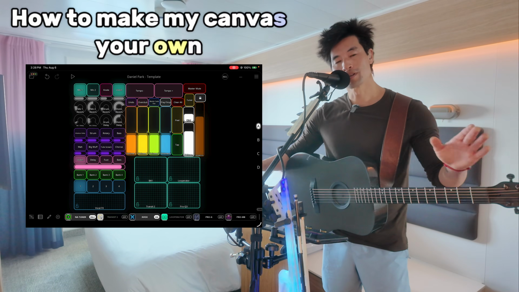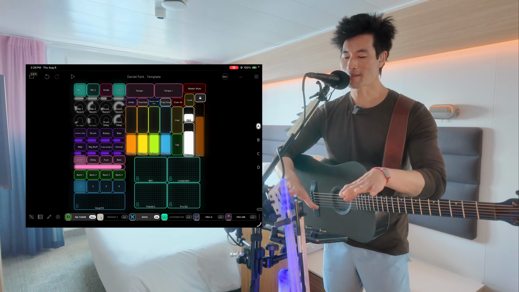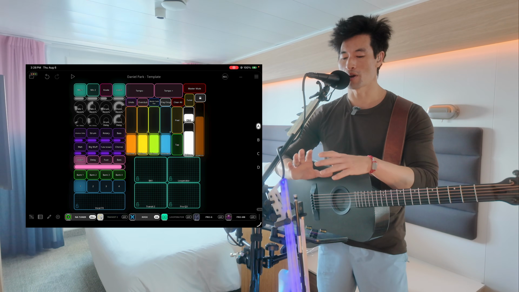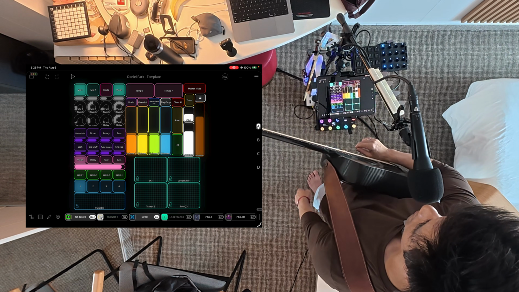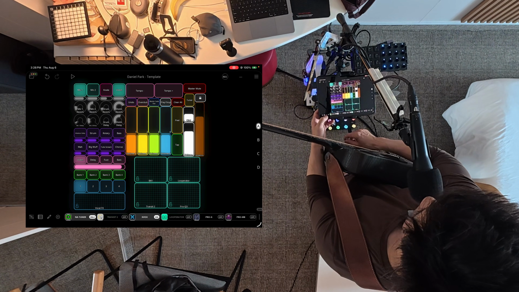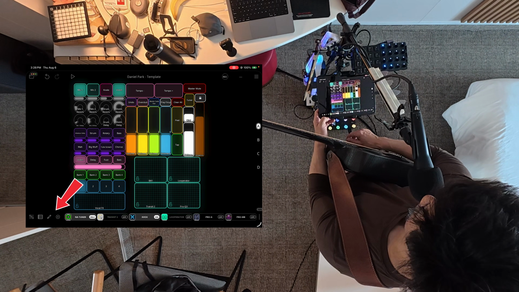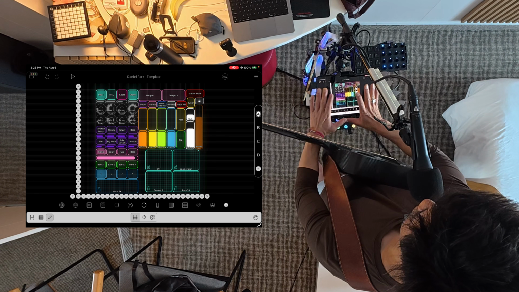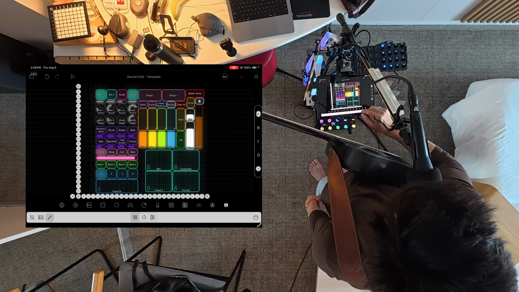Okay, so now what we're going to do is we're going to go back to the canvas, and I'm just going to show you how you can make my canvas your own. So for instance, if you want to make any changes to the canvas, press the pencil button, and you're going to see it change into this screen.